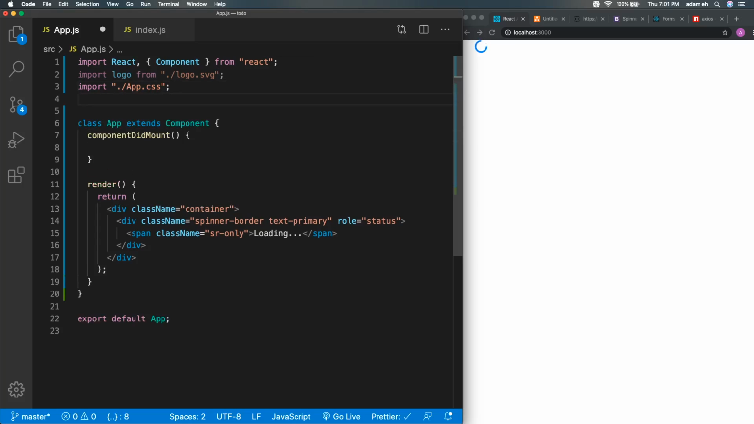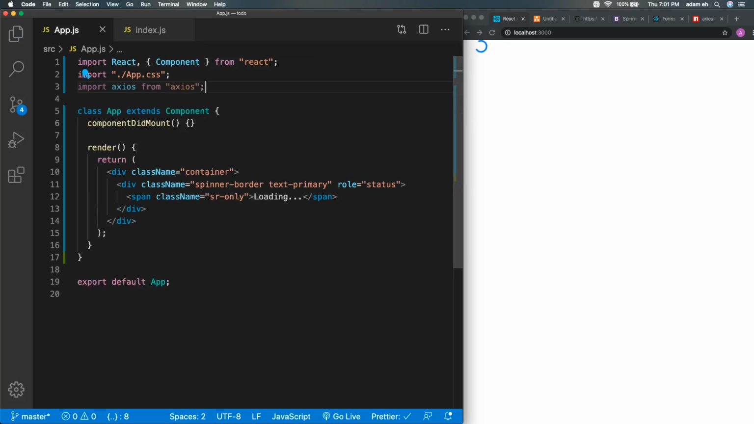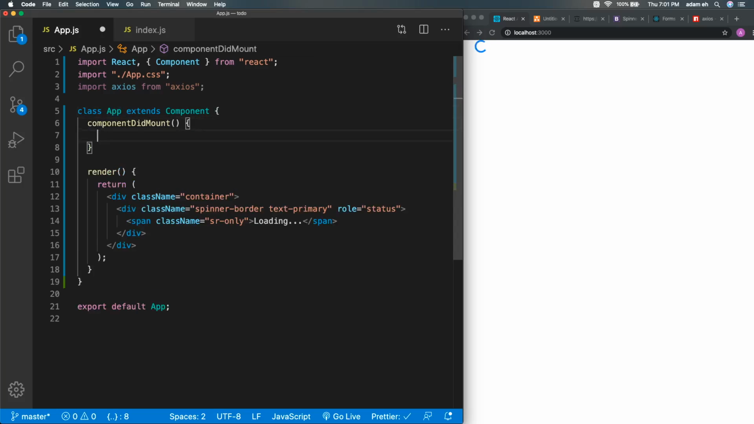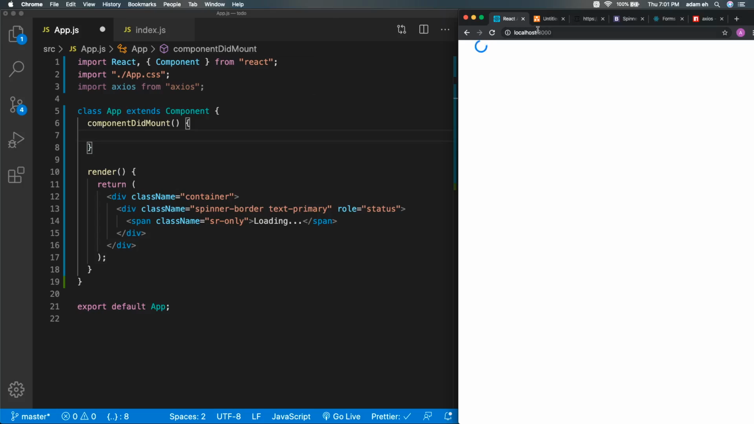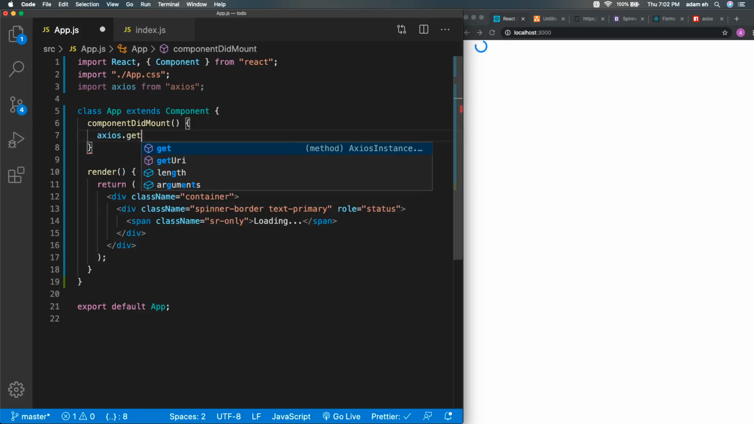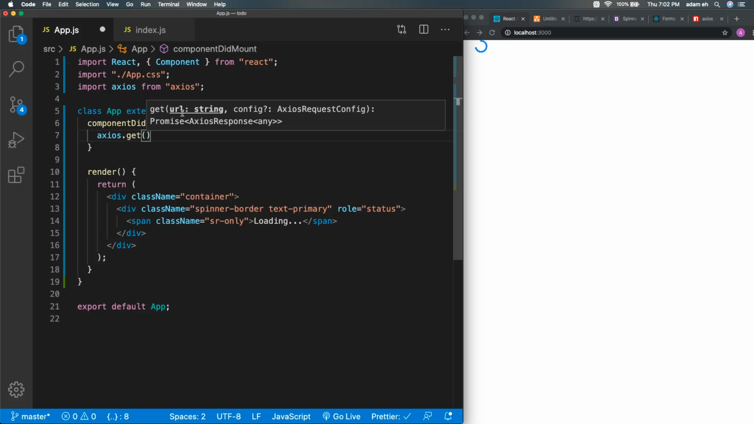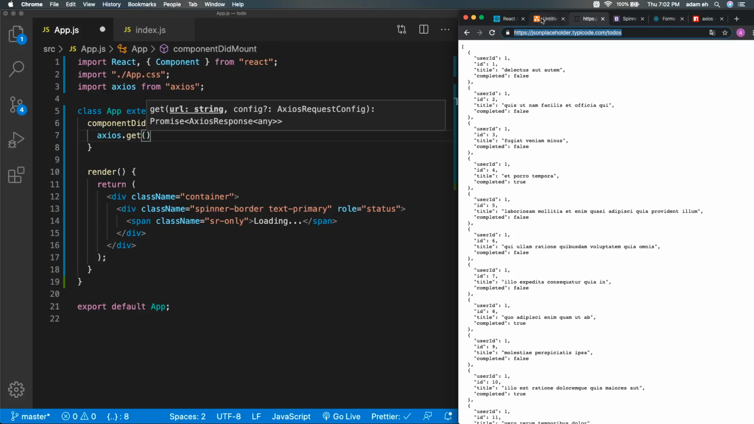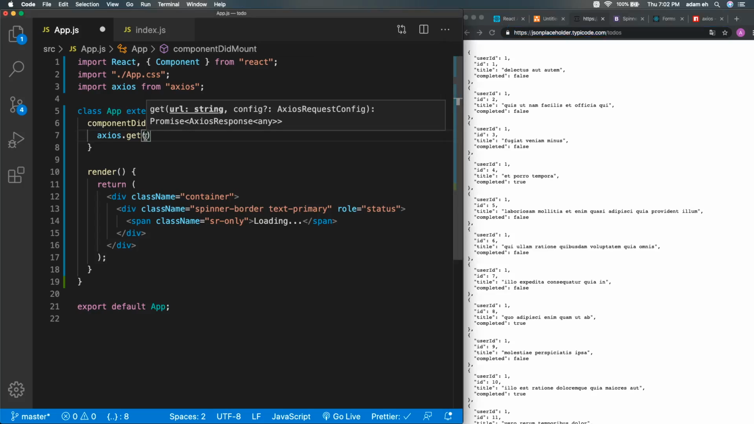For this to work, first let me remove this so we don't have any errors from that. And we're going to import axios from axios. Axios is a library that we're going to use to make requests over the internet. The request that we're concerned with is a GET request, which means we're getting information. Just like when you hit a URL, we're doing a GET. So over here, we're going to go axios.get, and the get method takes in a URL. So we're going to go over to JSONPlaceholder, copy that URL, and paste it in over here.